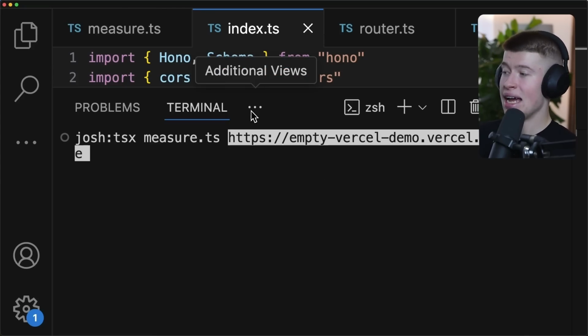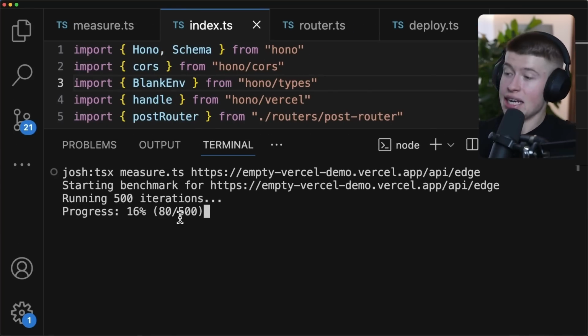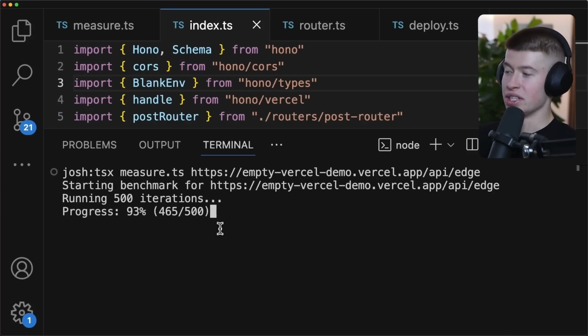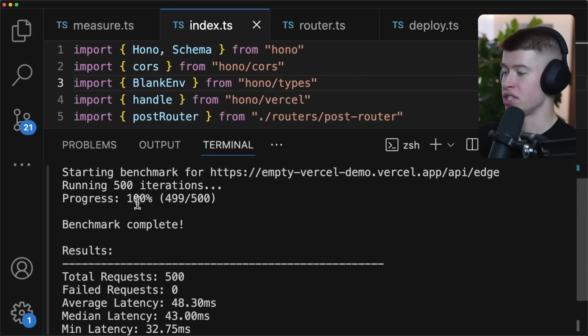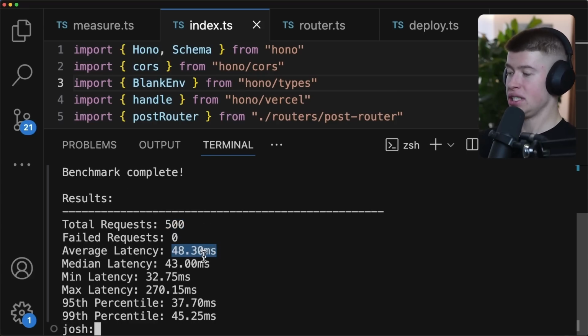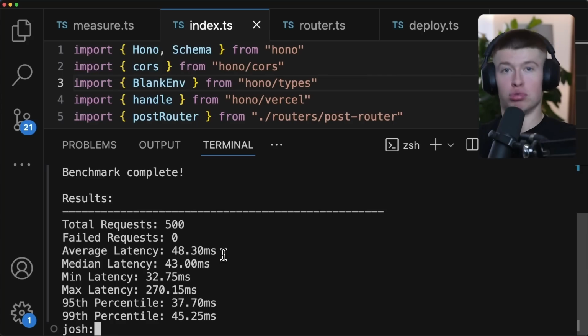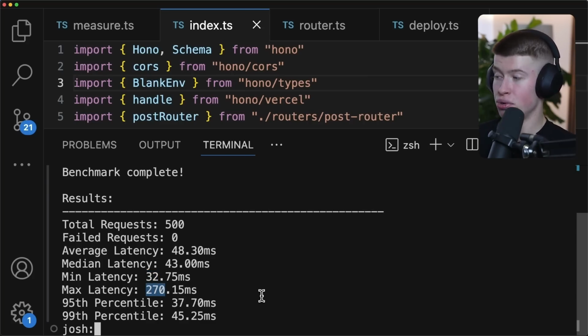I'm going to paste the link in here, and that's going to make right here 500 iterations and also give us the progress. So right now it's actually spamming the Vercel API and noting down each of the results that we're getting back. And once that's done, we're going to get a table of results. Here we go. Benchmark complete, 100% progress, 500 total requests, zero failed requests, the average latency being 48.3 milliseconds. That's pretty good. All of these are stupid API routes, just sending back a single payload, no database interaction whatsoever, with a median latency of 43 milliseconds, minimum 32, max 270. These are pretty good statistics.